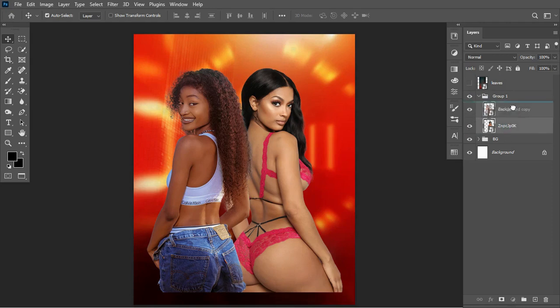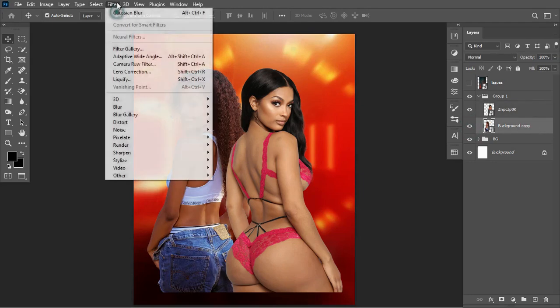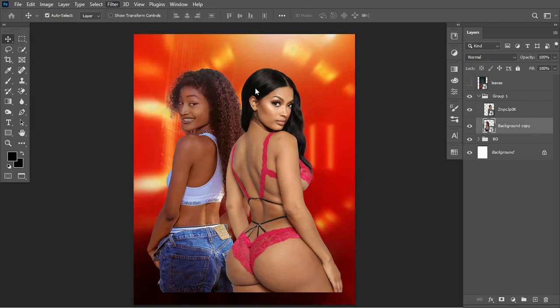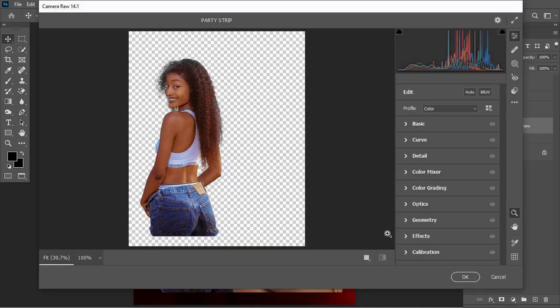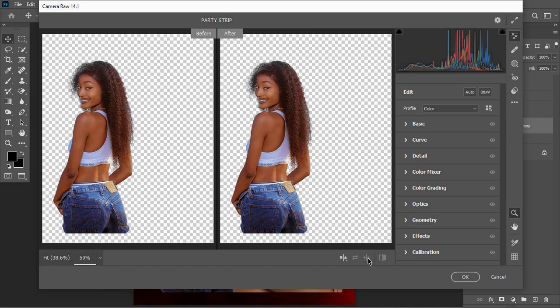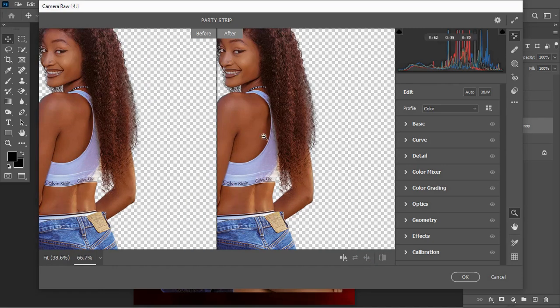Okay, for the first, I think I'll place this like this. So the first one here, I will select the layer, which is this, come to the filter and I'll click on camera raw. So on the camera raw here, I'll be adding depth to this image to be precise. So this is the before and this is the after.